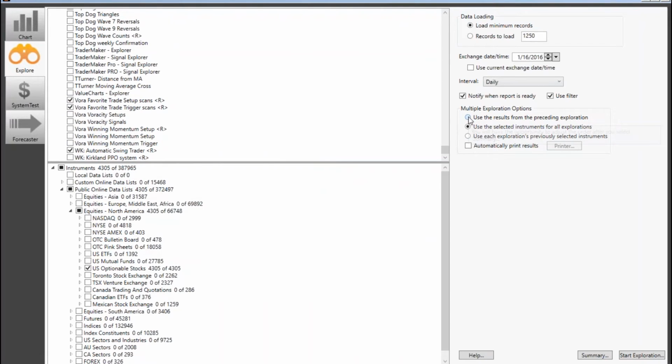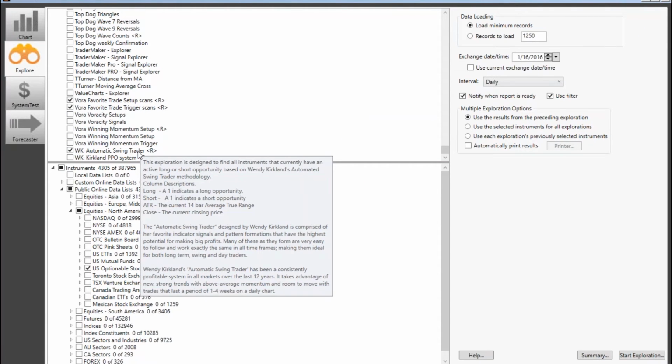If I have this option selected, it's going to use the results from the preceding exploration. So it'll go through this Vora favorite trade, and anything that makes it through that scan is going to go into your next scan, and then into your next scan, which is great if you put together a simple pre-filter, like I want stocks that are greater than 50 and have this volume. You can run it that way, have everything go through the first filter scan, and then scan again for the Vora options.